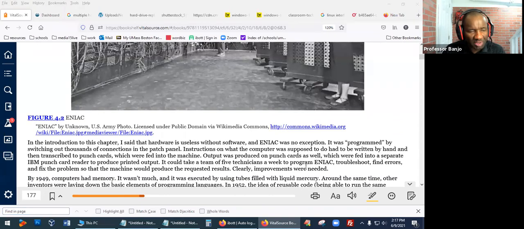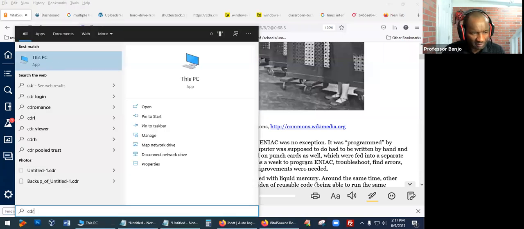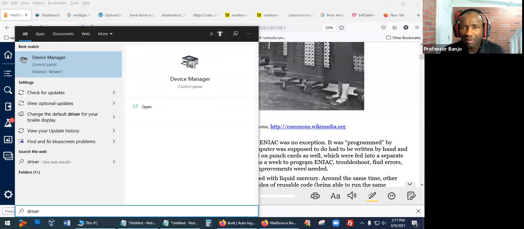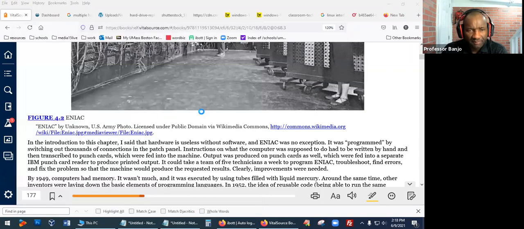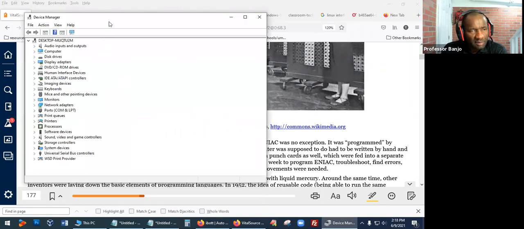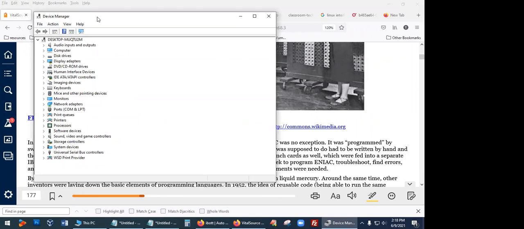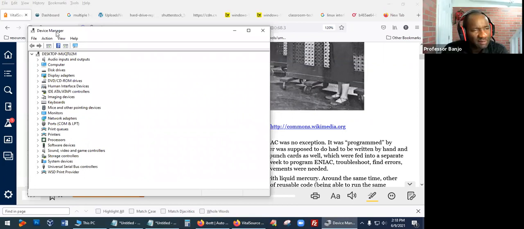So on your computer, if you do a search for driver, right? When you do a search for driver on your computer, you're going to see Device Manager. Do you see this panel here, Couch? You see this on your computer? When you type driver, what is this window called? Device Manager. Device Manager.